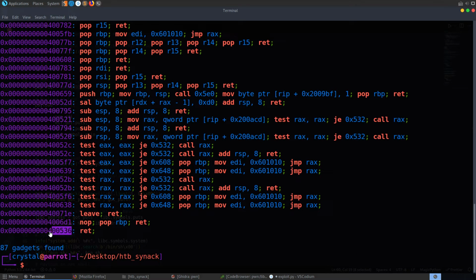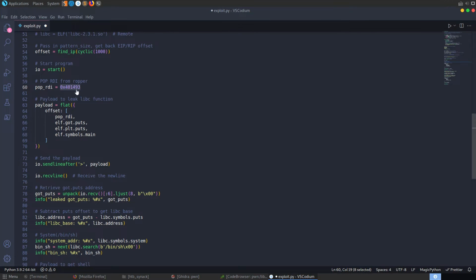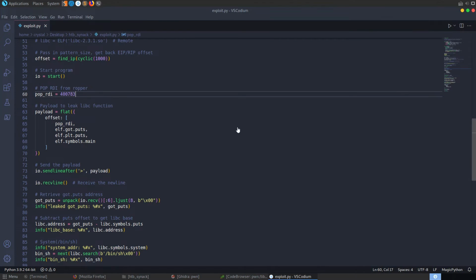So let's go and do ROP --file library, and you can see that we have this. There's a ret gadget. Sorry, not a ret, we need a pop RDI gadget. We can see it right here. So I'm just going to go and update that address. And let's talk through our payload.